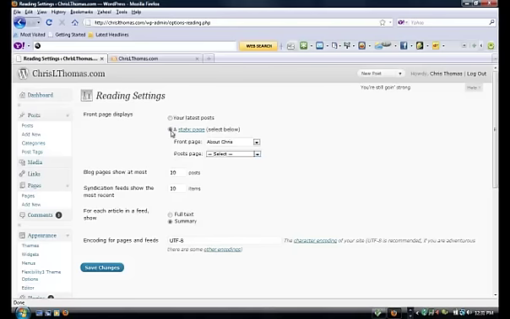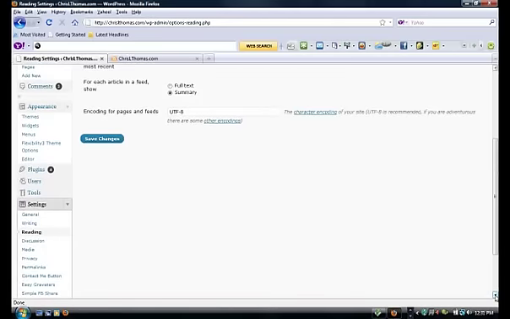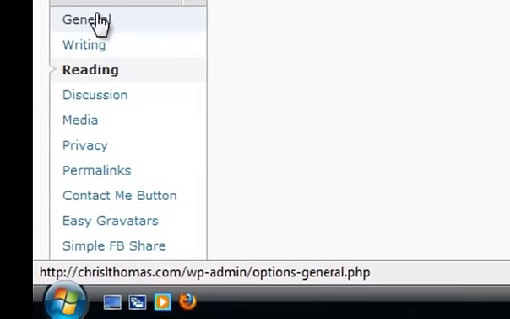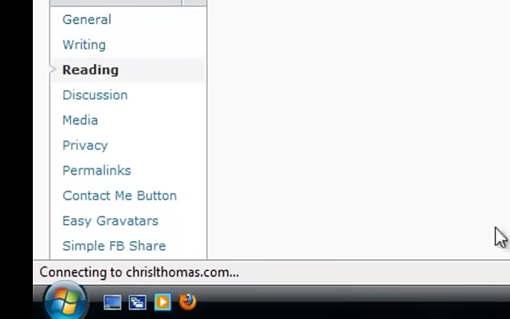But if you're promoting a business opportunity, you want it to be a static page, and you choose the static page you want. I'm not promoting a business opportunity on this blog, so I'm going to leave it at your latest posts. That's it for this. So all you do is save changes once you chose that, and then you would come back down here, and now you're going to go to writing. So I just want to cover these three real quick: general, reading, and writing.